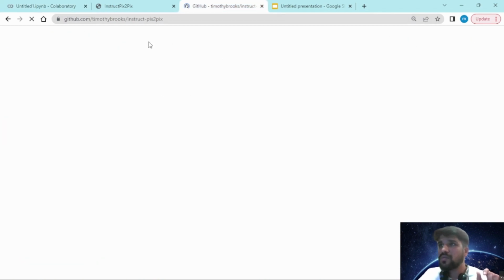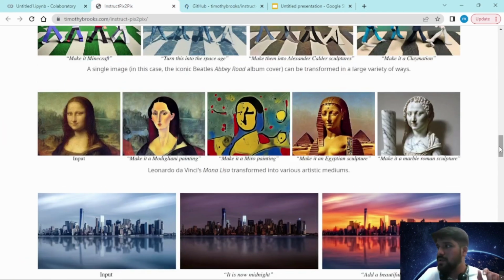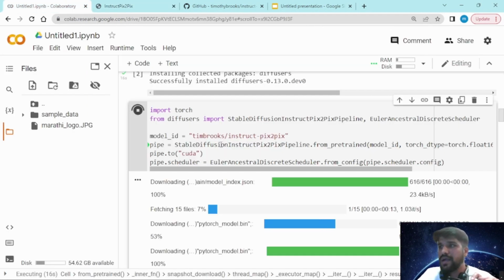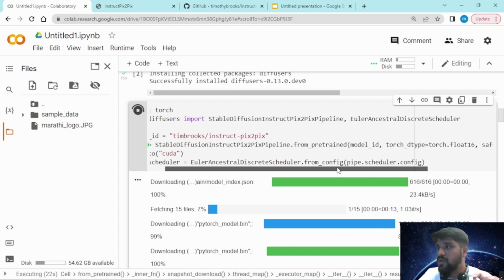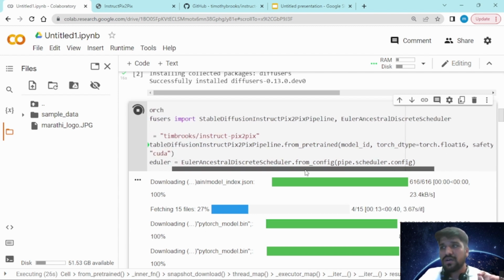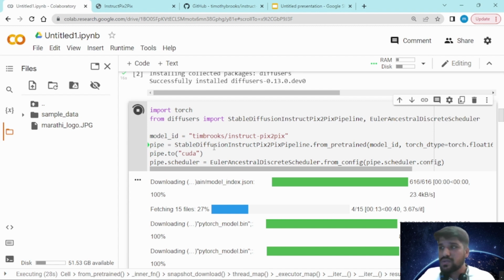Tim Brooks is one of the authors who developed this model. And we are passing the Stable Diffusion Instruct-Pix2Pix pipeline. So we are using the model ID, torch float16, and safety checker none. Also we are using CUDA. So these are readily available.